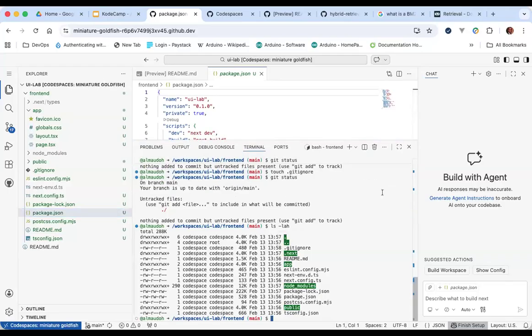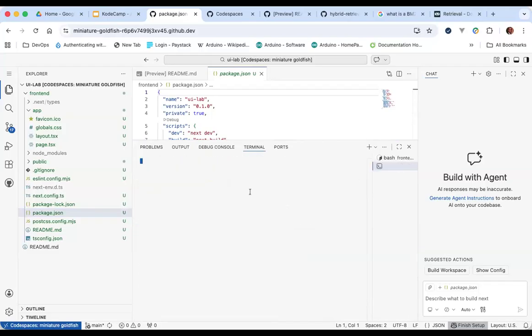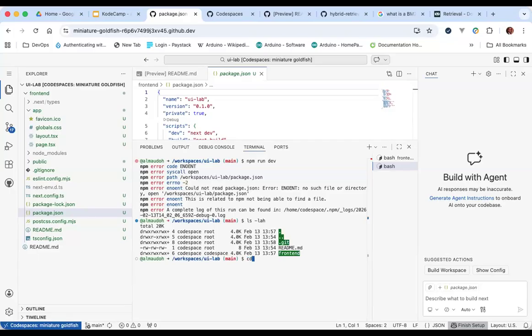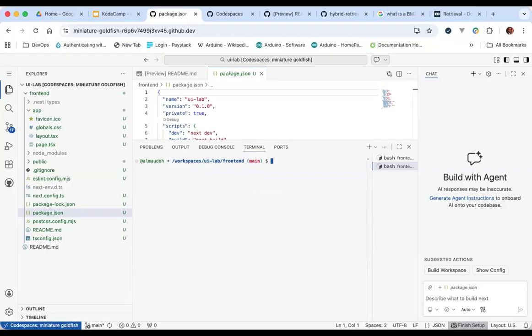And then yeah, so let me open another terminal. And to run dev, you could do npm run dev. Okay. Let's see. No such file, package.json. Okay, I have to be in a folder, so I have to be in the front end folder. You have to be in a folder that has a package.json. So I can now run dev.